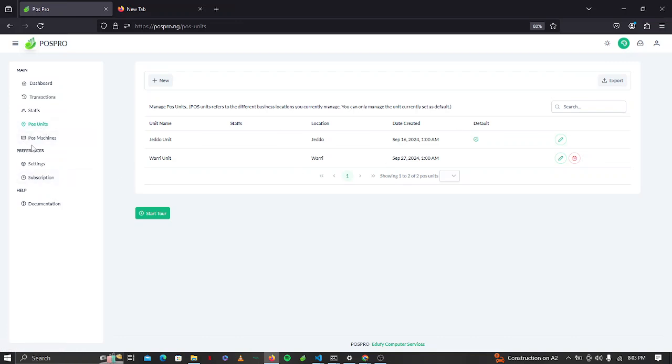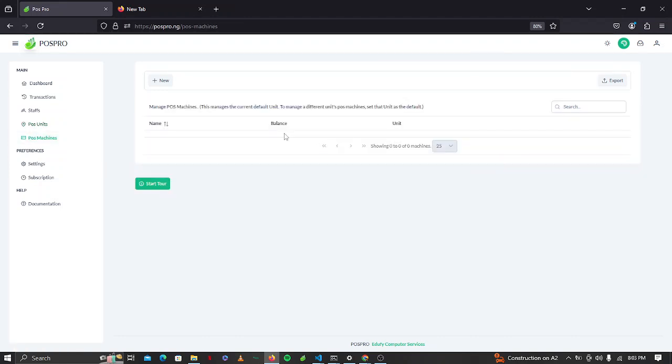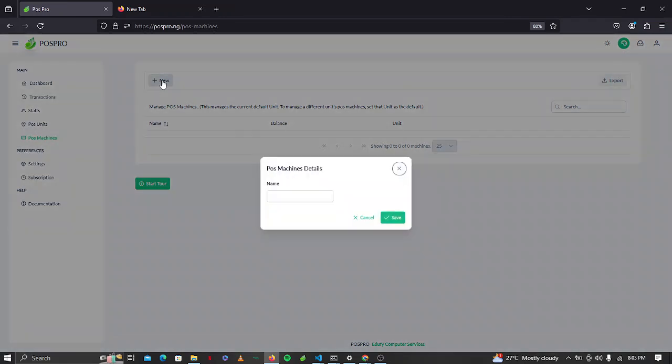The next thing we're gonna be talking about is POS machines. Like you all know, every POS business center has a POS machine or multiple POS machines. For example, you can have Money Point, OPay. These are different POS machines you can use at one POS unit. So that's what we're going to be doing now. I'm just going to create one.